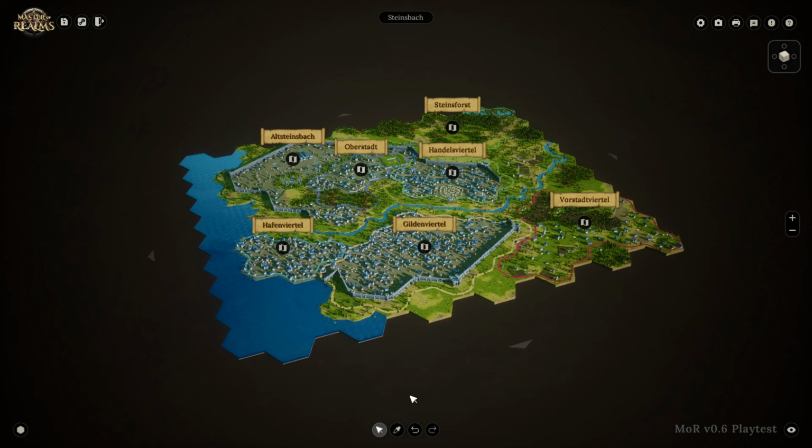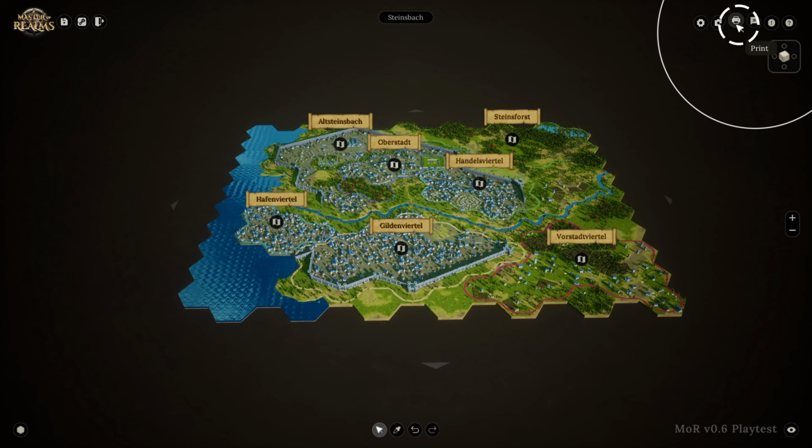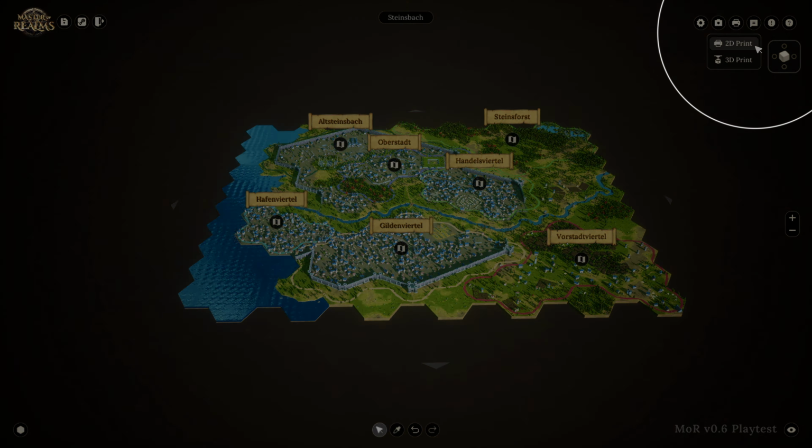Today, we will learn how to print your map in 2D format in Master of Realms. At the top right corner, you will see a print option. After clicking there, a pop-up will appear with options for 2D print and 3D print. Since today we are focusing on 2D print, click on the 2D print option.